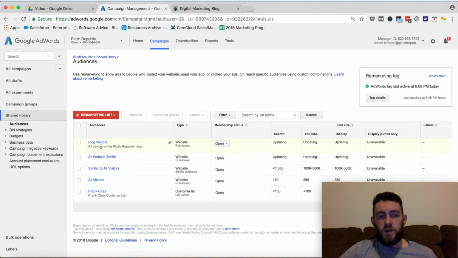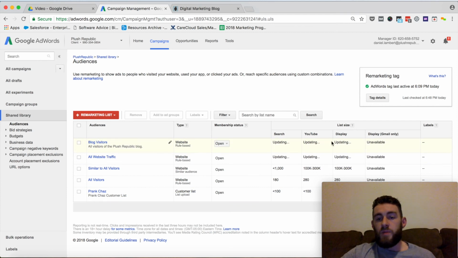That's all there is to it. This will take a little while. It says updating to populate how large my list size is for targeting on search, YouTube, or display. And then once it's populated, you can just add this to any one of your campaigns in the future as a targeting option, and it'll display to those people, or you could do it as the sole option, and you could only target people who've visited your blog or visited your website.